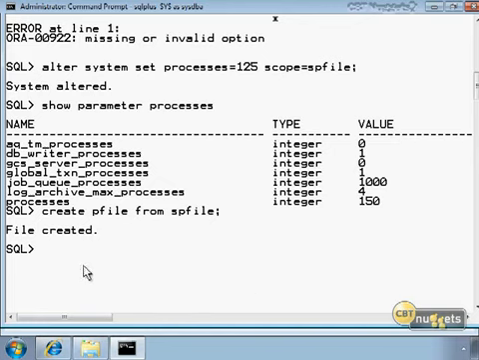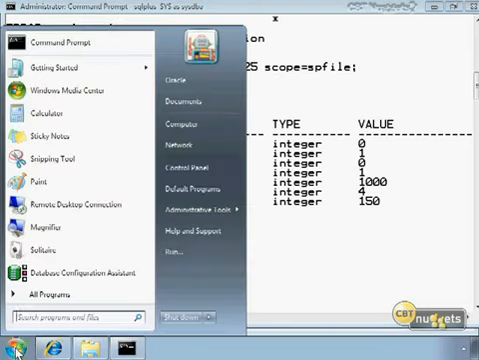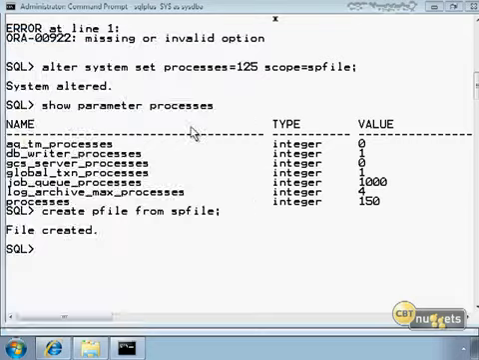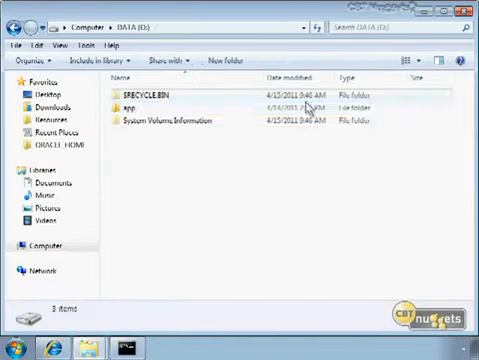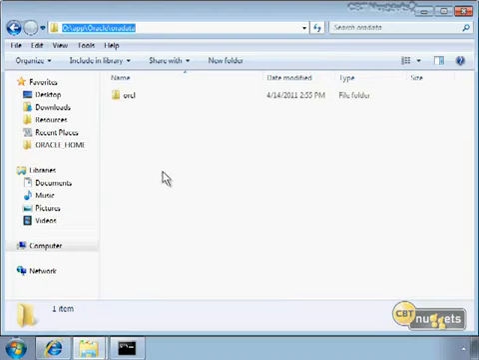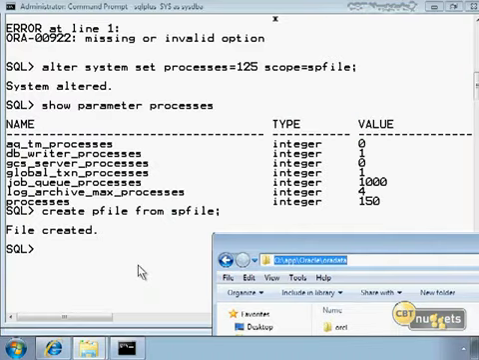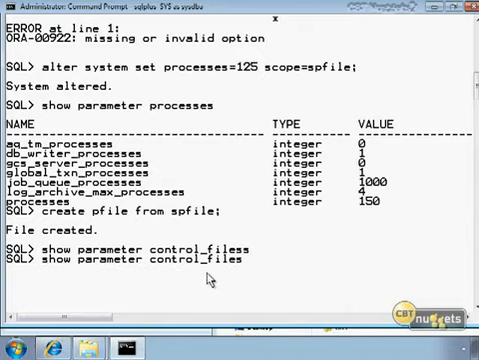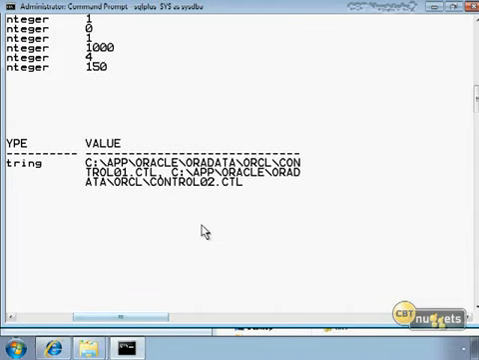Well, before we do that, I promised you that I would show you how to multiplex the control file. In other words, put your control file copies on more than one disk. I now have a separate drive besides my OS drive. Let me open up my computer. I have an O drive called data, and I've created an OFA compliant path called O:\app\oracle\oradata. And what we can do here is first of all show parameter control_files, if I can spell, and it tells us the 2 copies are currently located under Oracle oradata on the C drive. Well, that's not what we want.